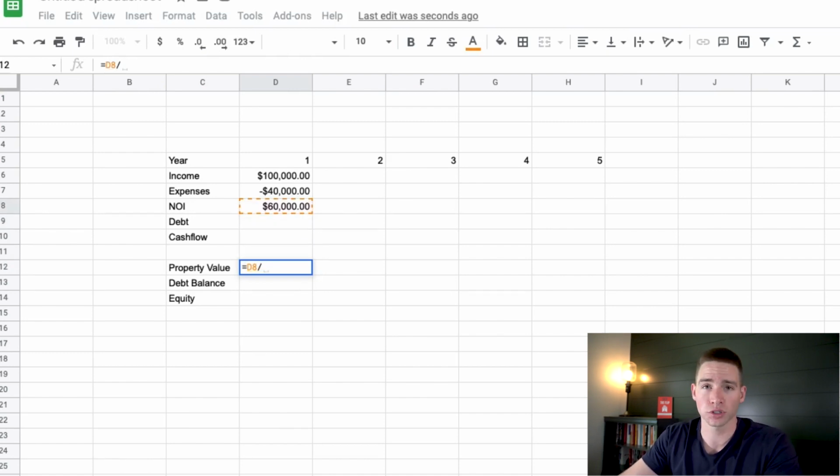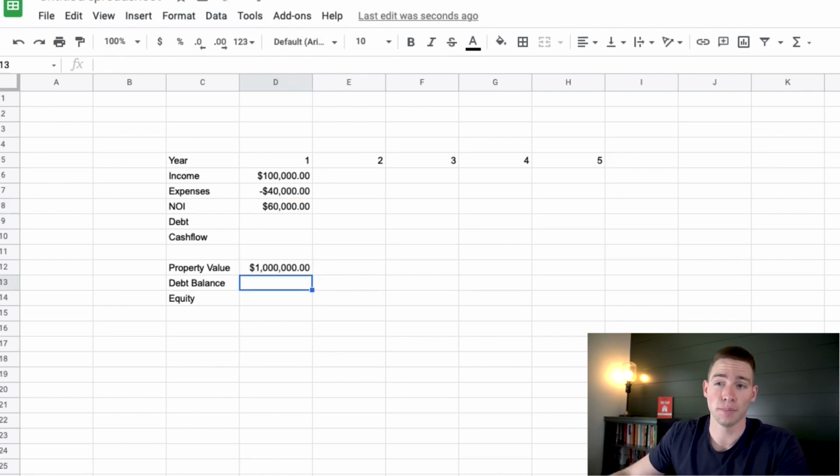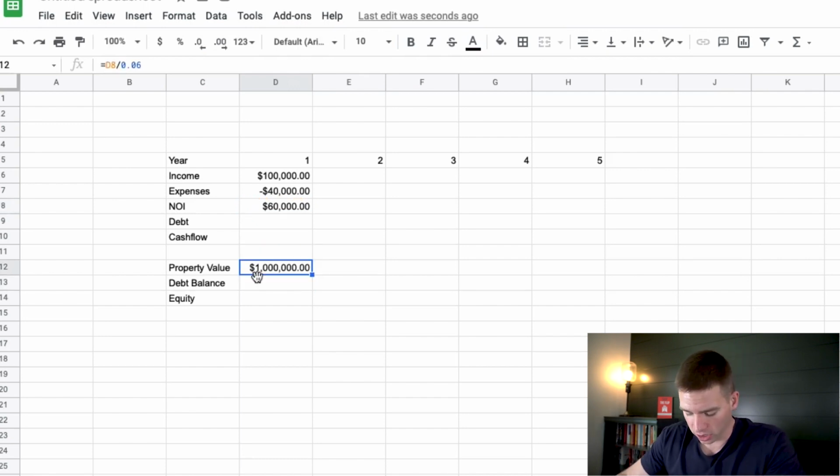6% in normal numbers, move the decimal 2 places, is just going to be 0.06. I'm going to take the NOI of year 1 divided by 0.06, and that's going to give us $1 million value. Now, in the book, what we talk about is we're going to use an 80% LTV, loan to value.